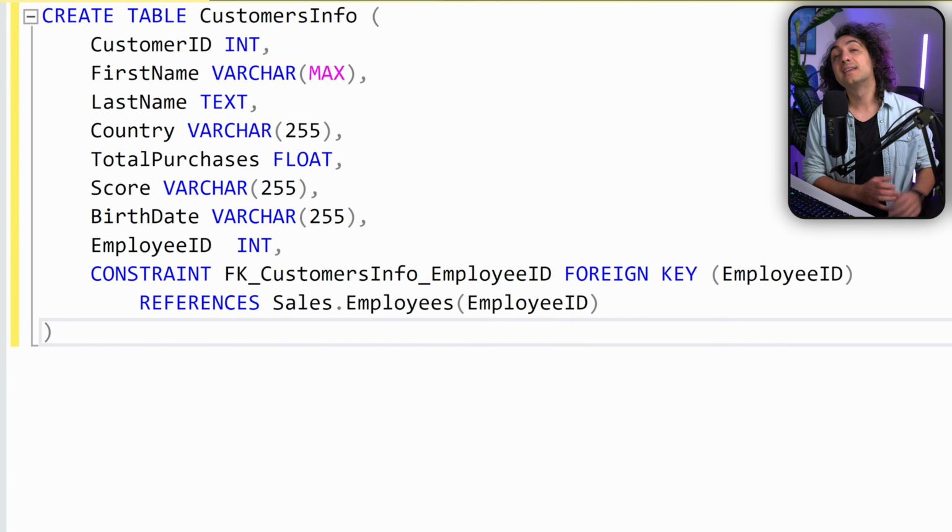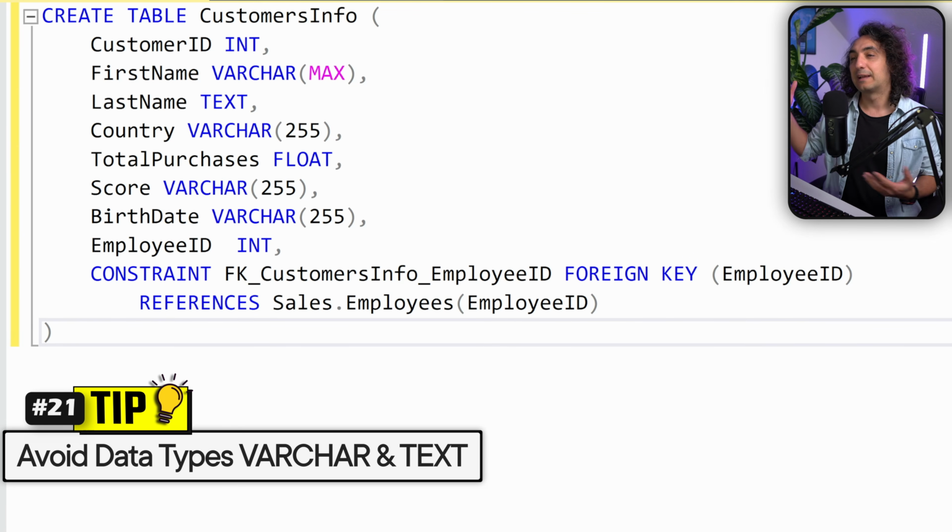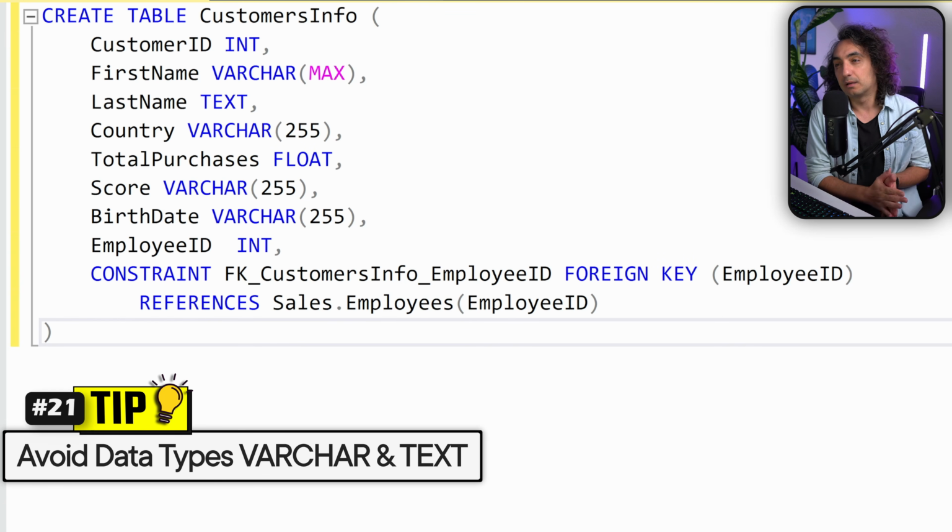The first tip is try to avoid the data types varchar and text if it's possible. The varchar and text are one of the worst data types for performance, because they consume a lot of resources whatever you do. For example, if you are sorting the data by a column that is varchar or text, it is a very expensive operation. The same thing if you create an index on top of such a column, it's going to be expensive as well. And they cause a lot of problems with data fragmentation and many issues. So try as much as you can to skip those data types if it's possible.